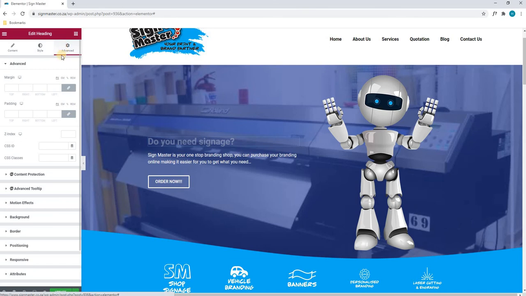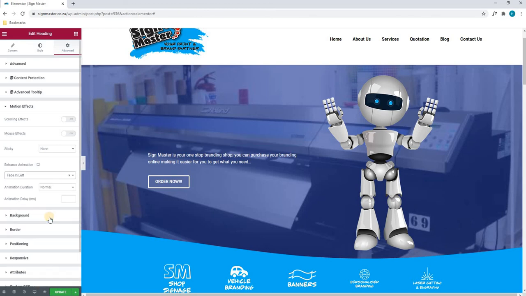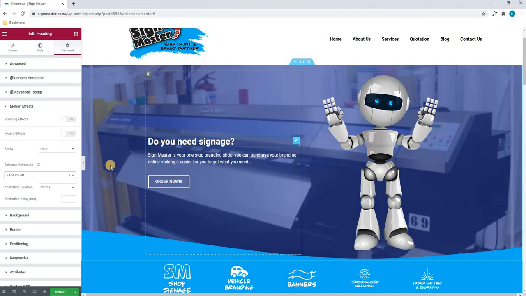In our advanced tab, again we have no margin or padding set, as this title is fitting nicely in the section. Moving down, we have our content protection and advanced tooltips, which are add-ons and need not be fiddled with. In our motion effects, we can choose to either add a scrolling effect, mouse effect, make it sticky, as well as add an entrance animation. As you can see, this only pertains to the actual widget, as that is what we are editing.